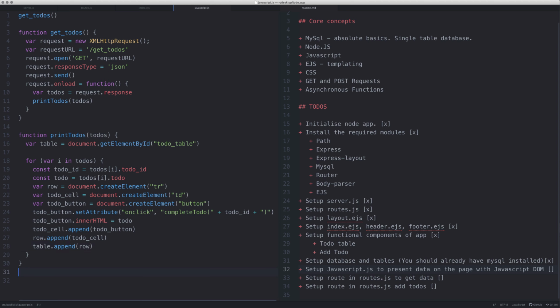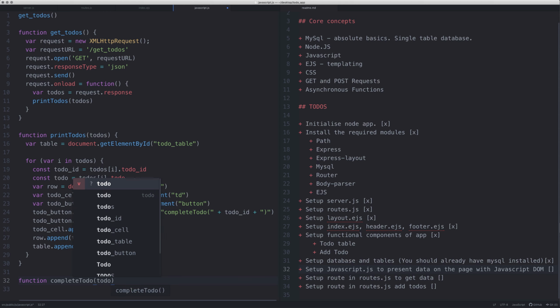Okay, then we're going to create that completeToDo function we just mentioned. And you notice here that I'm writing in inconsistent case. I'm writing camel case over here, and I'm doing this over here. This boy can't code. It doesn't really matter as long as we know what's going on.